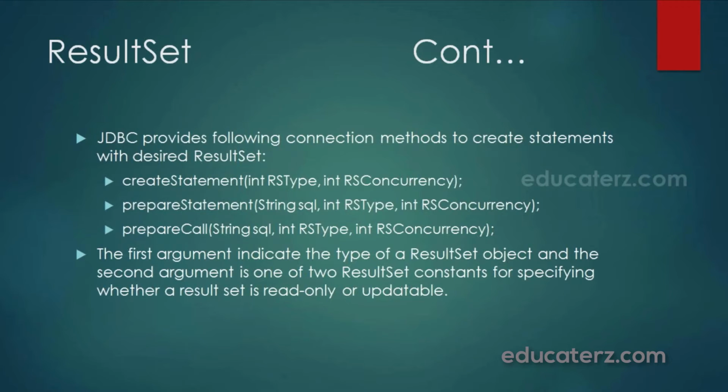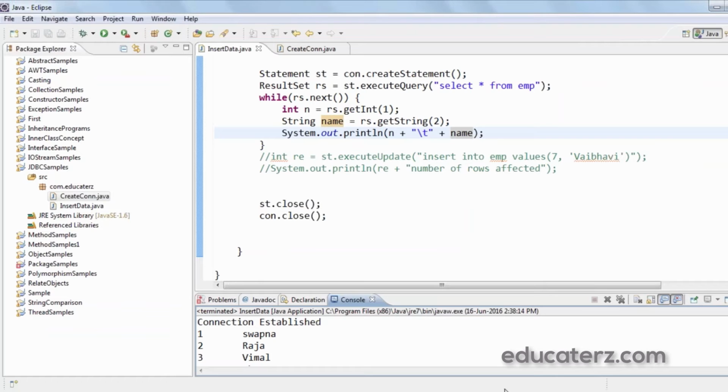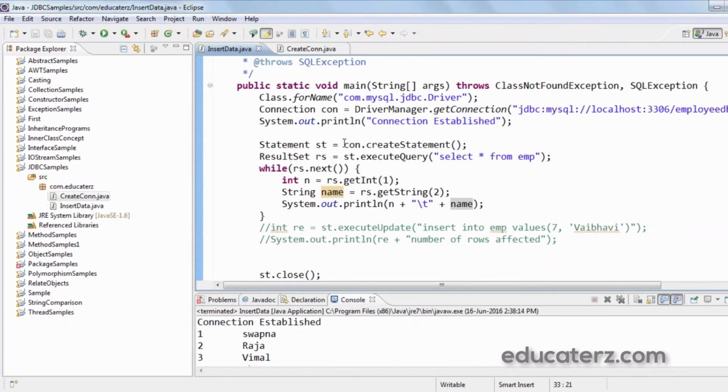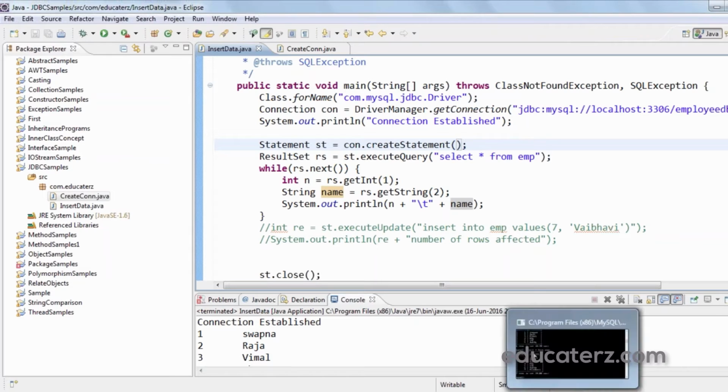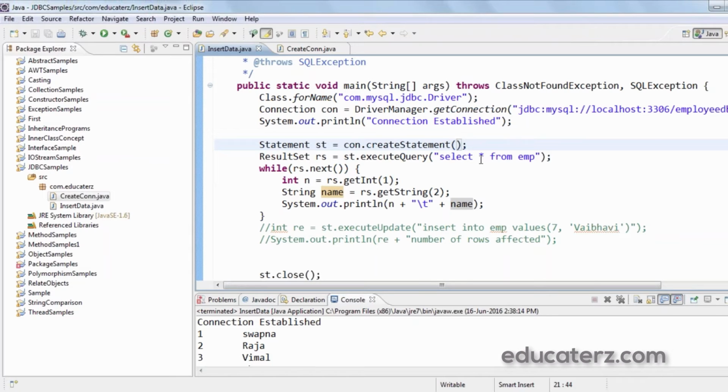For example, we have just seen a result set, for which I didn't pass any arguments to create statement. For example, let's see this. When I used create statement, I didn't have any arguments here. So this returns me a default result set. But if I want a different result set, then I need to pass arguments when creating a statement object. So let's see what those arguments are.